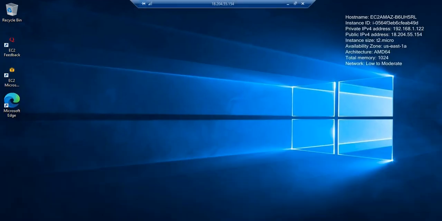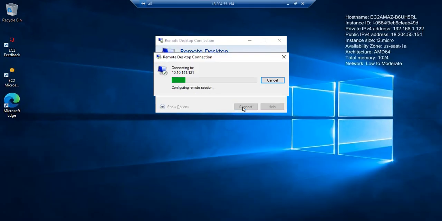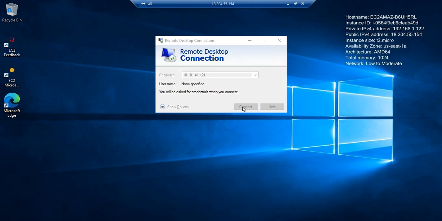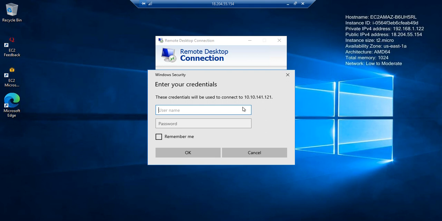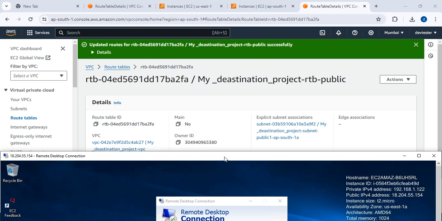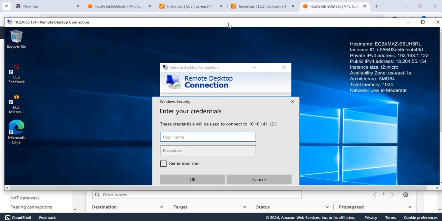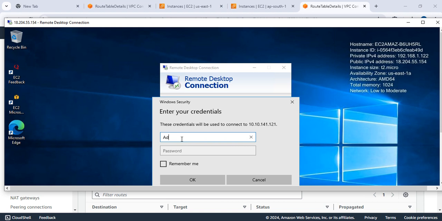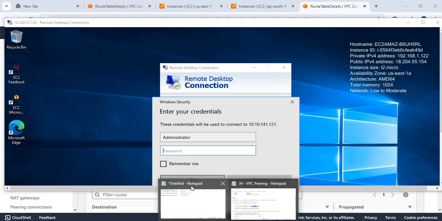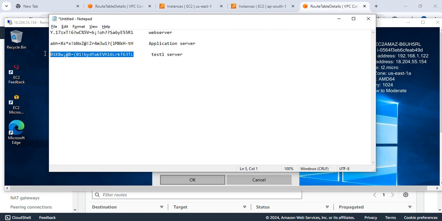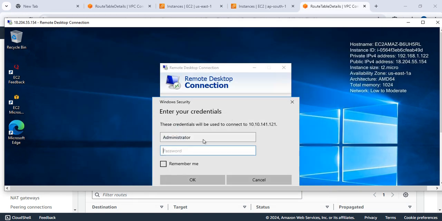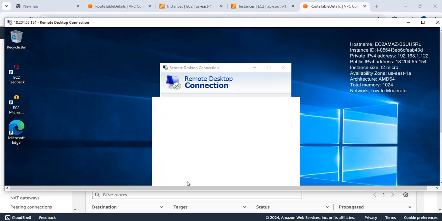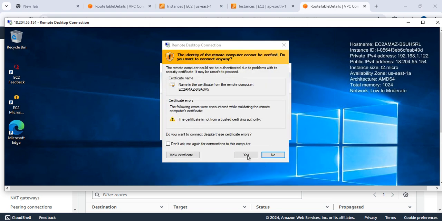Just now from your end, just check ping. It needs to respond. Yes, I got it. Okay, I will check whether it is connected or not. The username is administrator. The password is the one I already created, the test1 server password. I am going to use the password. Will I be able to communicate?